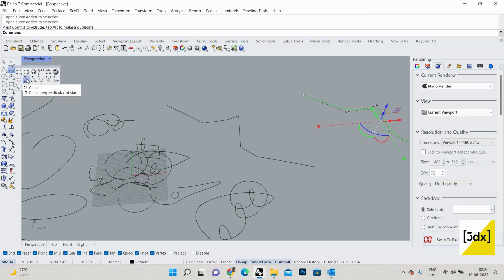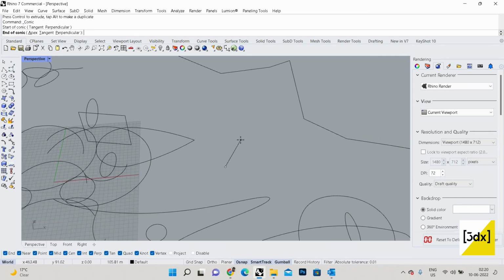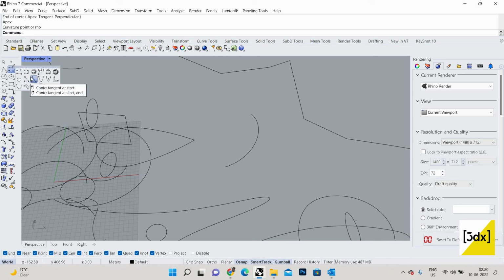So this is conic. It's asking for the start and end of the conic, and it's asking for the apex. With this apex, it's kind of an arc. A conic gives me an arc with the defined triangular thing, so a conical thing. Next is conic tangent, and next is parabola, and parabola from focus. These are the same options, giving me different values.